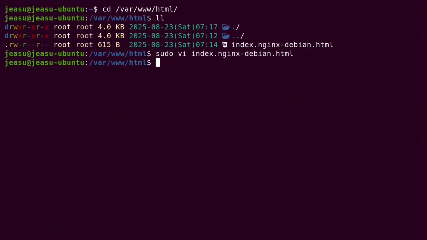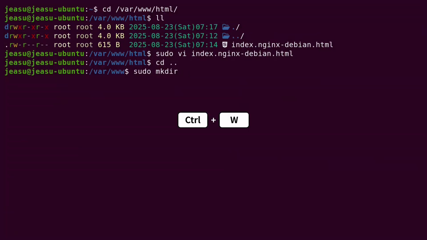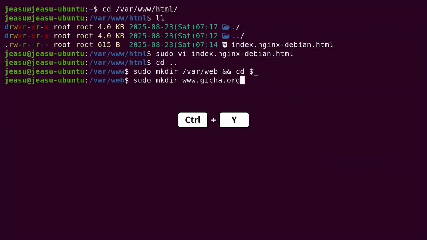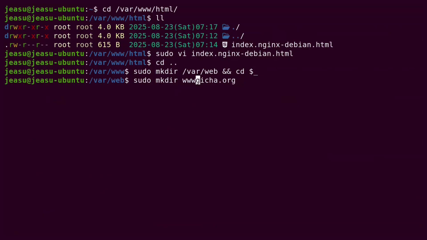The document root management directory is /var/www. The default document root is the HTML subdirectory, and host-specific document roots are typically subdirectories of that name. However, I personally prefer /var/web as the document root management directory. Currently, I'm only using one domain, gicha.org. However, since I can service multiple domains simultaneously, I'll create a directory for each primary domain and manage secondary domains as subdirectories.